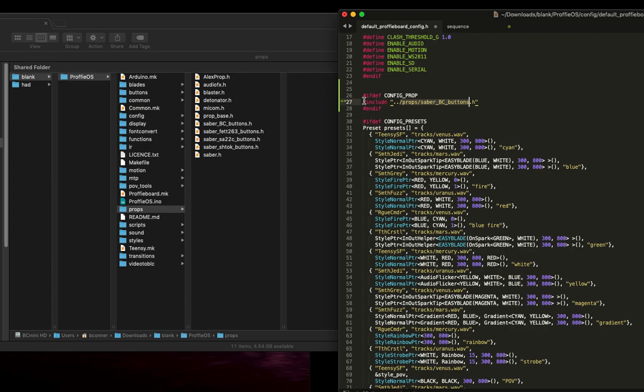Now, the same way that's an if-def config prop, there's another spot in ProffieOS that says, well, define config presets. Okay, so when we come back here and it says, hey, do we have a thing defined called config presets? The answer is yes. So we then go forward and we look at the presets and the fonts and all the blade styles and all that stuff. Okay, so that's why it's in if define config prop, because we did define it.